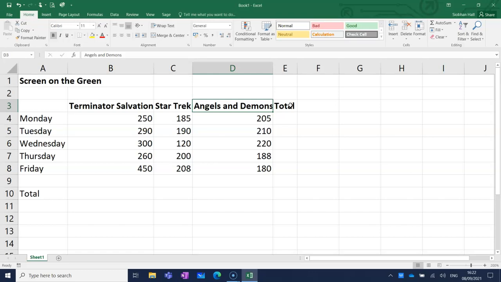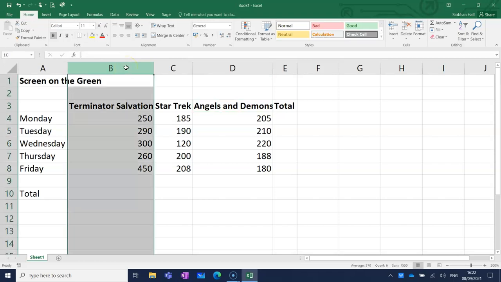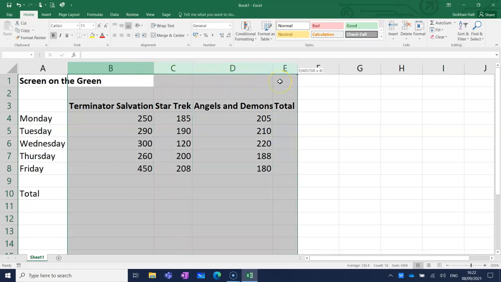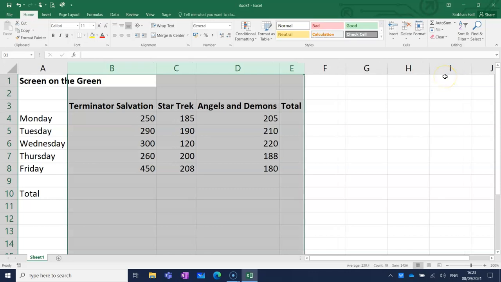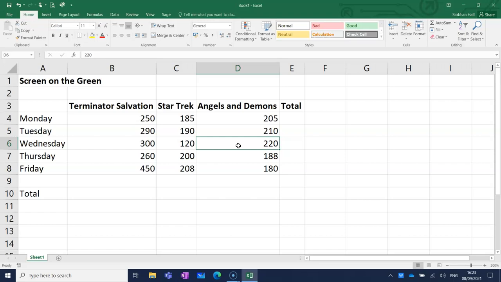And the simplest way to highlight a column is to highlight it by clicking on its letter at the top, holding the mouse button down and dragging across to highlight some more columns. And then all the stuff that's highlighted, when I go Format, Autofit Column Width, the column widths will become such that they can accommodate the widest thing within them.